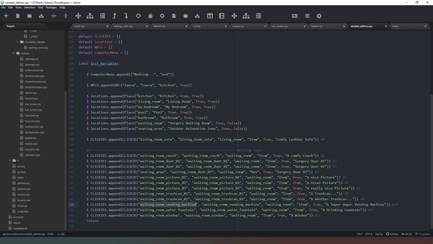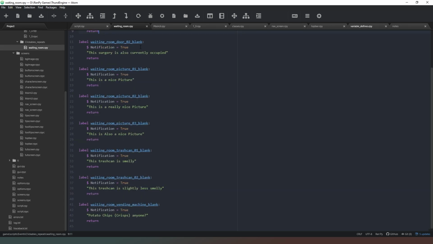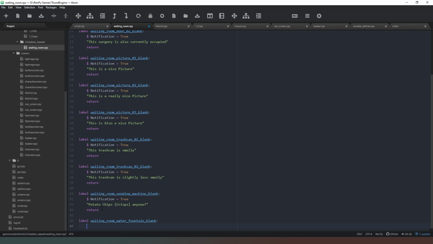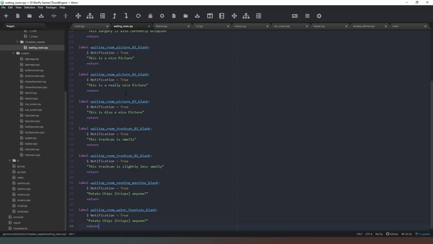Next one we've got is going to be our water fountain. Control C that one. Label, Control V, water fountain, blank. Now this might feel like it's long and laborious, but this is kind of game development, to be honest. There's a lot of this kind of stuff involved if you want your game to feel like it's got more than just a few minor things going on. So the water fountain, we'll just get a thirsty work, this gaming lark.